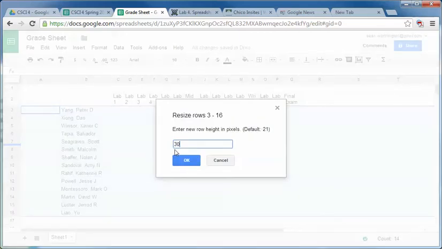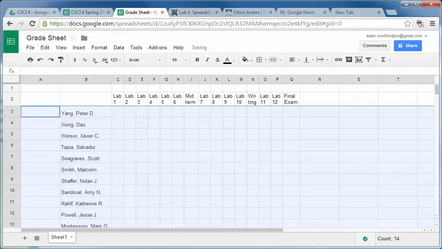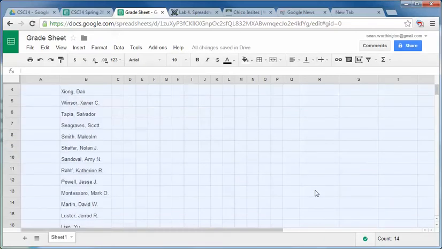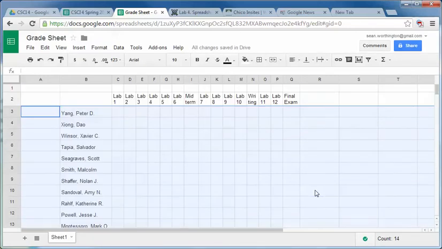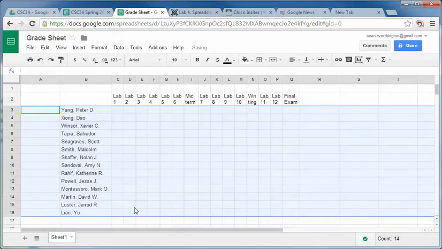It's at 21. I'll put it at 30. And that's going to spread it out a little bit more. And that's how we can change the row height. Actually, I think I'm going to undo that, Control Z, so it all fits on the page.